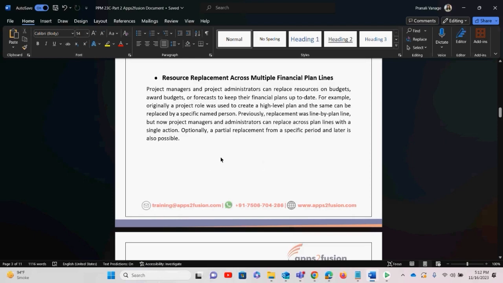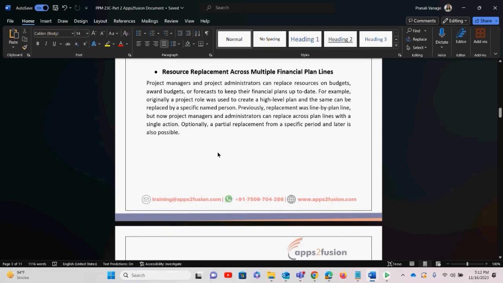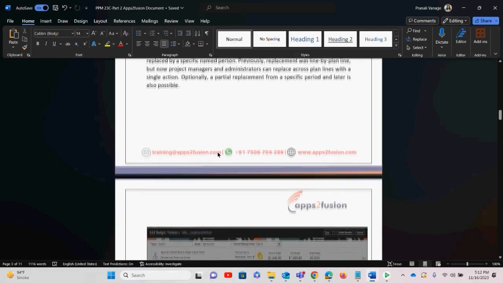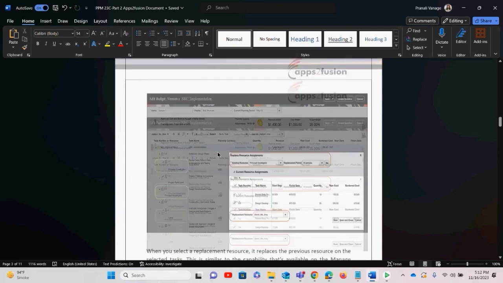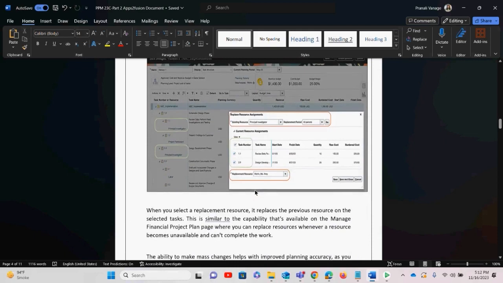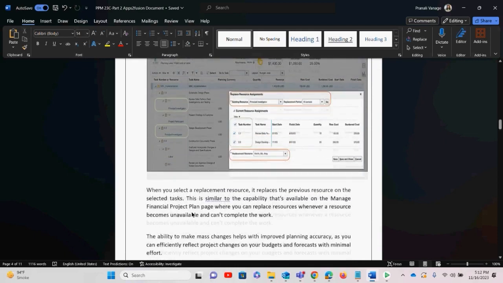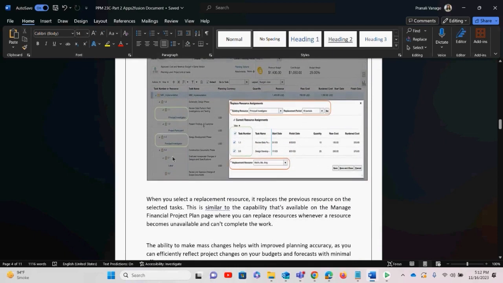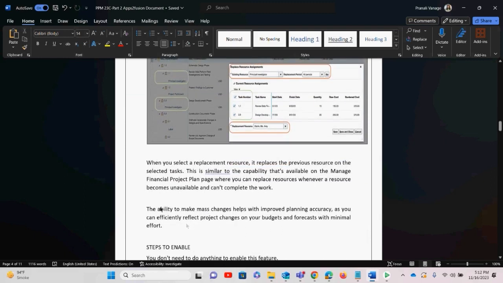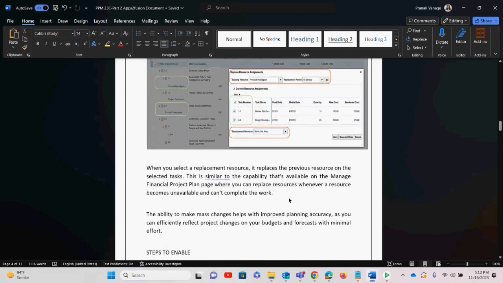Optionally, a partial replacement from a specific period and later is also possible. As said before, partial replacement can also be done. You just have to select the timeline. This is how it looks if we are going to replace it. I'll show you where this page lies. When you select a replacement resource, it replaces the previous resource on a selected task. This is similar to the capabilities available on Manage Financial Project Plan, where you can replace resources whenever a resource becomes unavailable and can't complete the work.